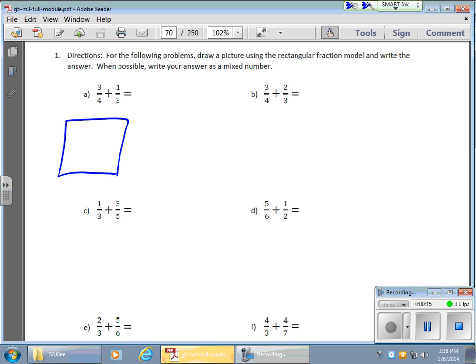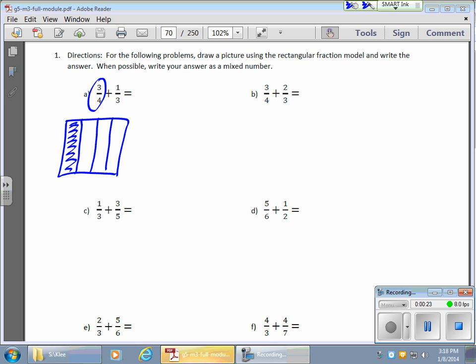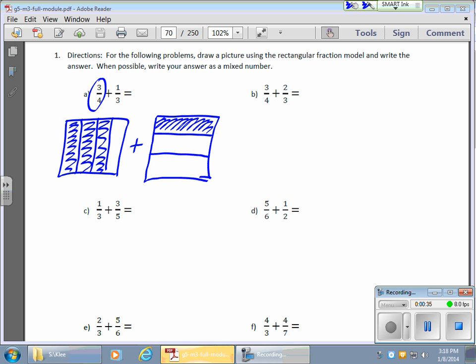So first thing I'm going to do is make a nice display of my 3/4 here. So I'm going to split this into fourths, and I'm going to shade in 3 of them to represent my 3/4. Here they are. And now I'm going to represent the 1/3, except this time I'm going to change the direction of my shading. There's a reason why I'm going to do that. I'm going to change colors now so you can see what's going on here.